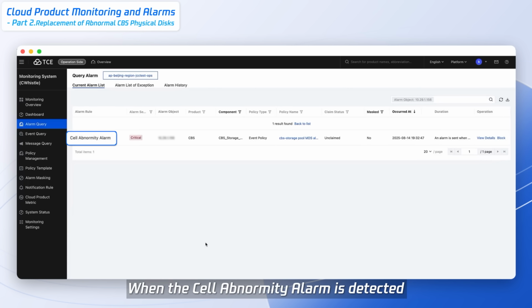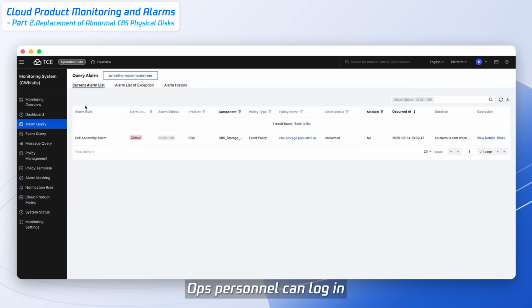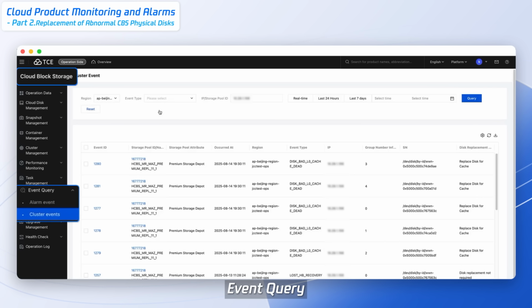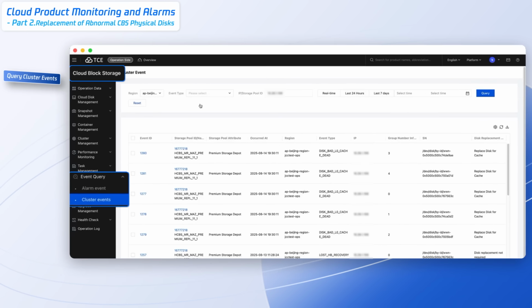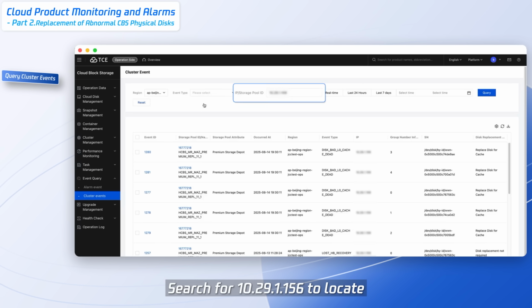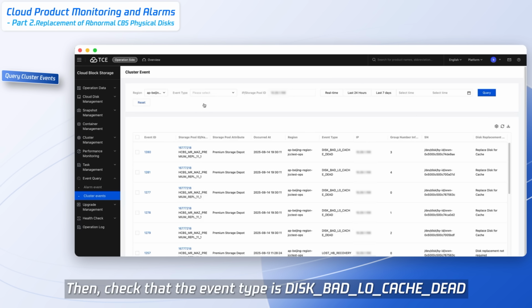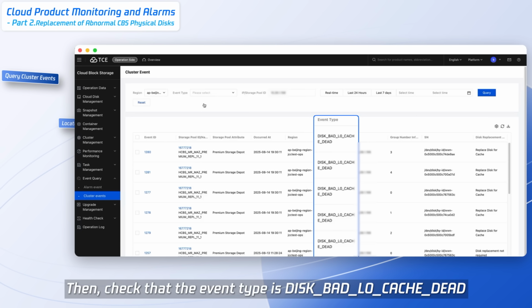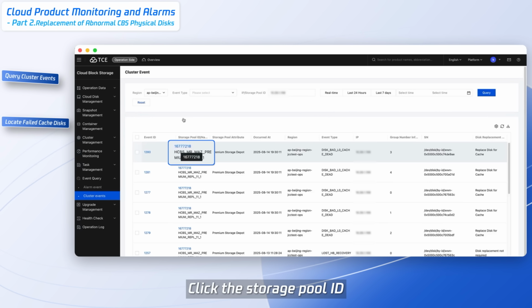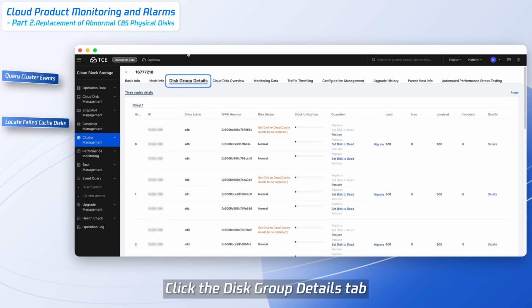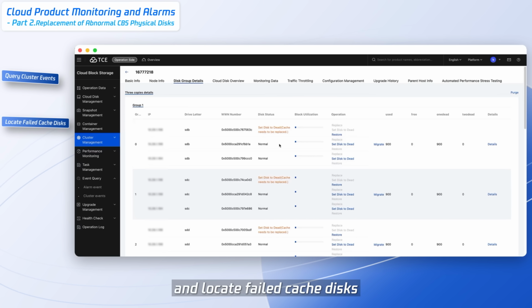When the cell abnormality alarm is detected, Ops personnel can log in to the Tencent Cloud Enterprise Operations Console and choose Cloud Block Storage, Event Query, and Cluster Events. Search for 10.29.1.156 to locate all events related to the target storage pool. Then, check that the event type is disk bad L0 cache dead. Click the storage pool ID and go to the cluster details page. Click the disk group details tab and locate failed cache disks.